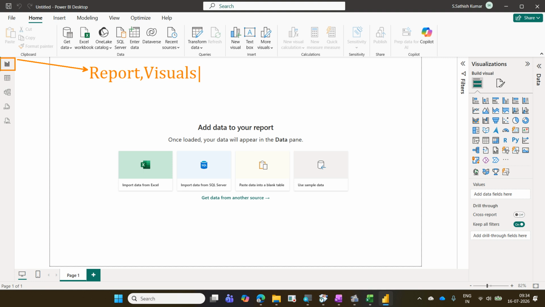Second, this is our table view, where we can see our data, where we can see our table. Our data and table can be viewed here. This is for viewing your data and table. Third view, model view. This one is a model view.